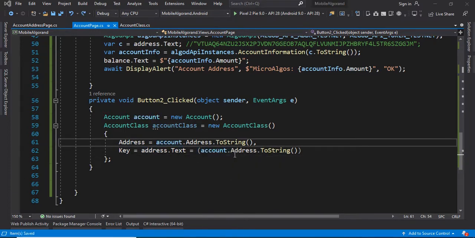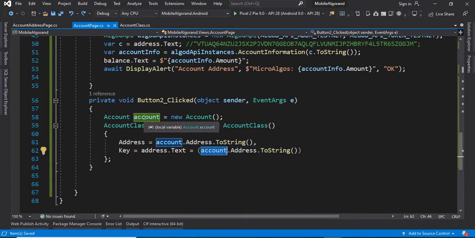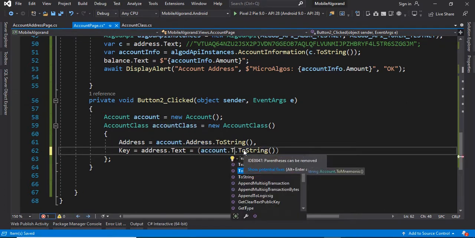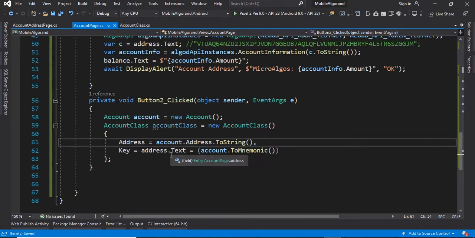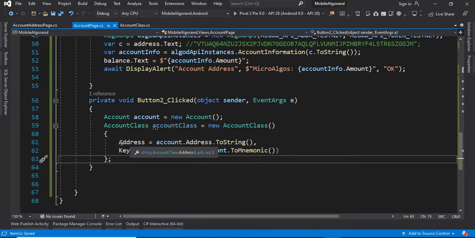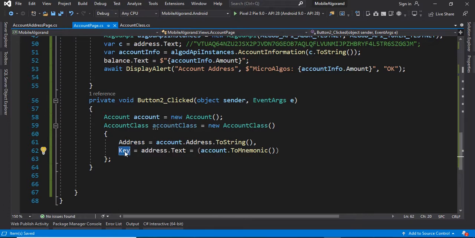So let's go ahead and make some corrections to what we want. The address displays the address, and the key should display a key for us. So from the account that we are making an instance of, let's go ahead and change this to display our mnemonic key for us. So we have the ToMnemonic, and then let's go ahead and remove the ToString. Okay, so we have it like this. Our address is going to be generated and displayed, and then our key is also going to be generated and displayed for us.